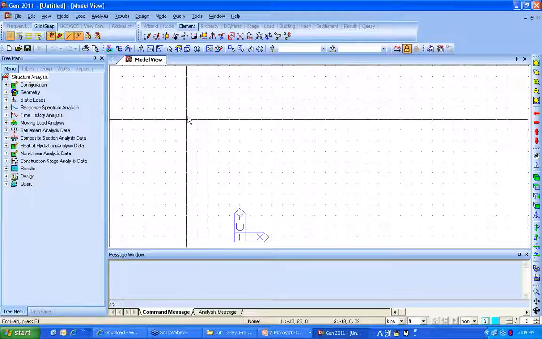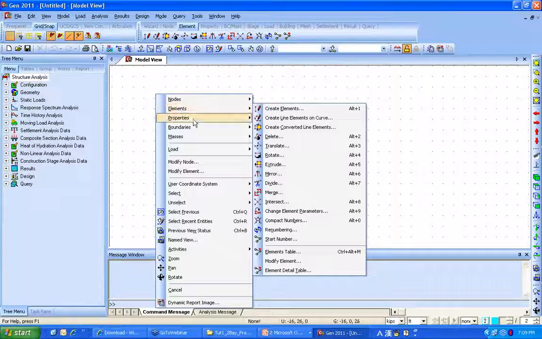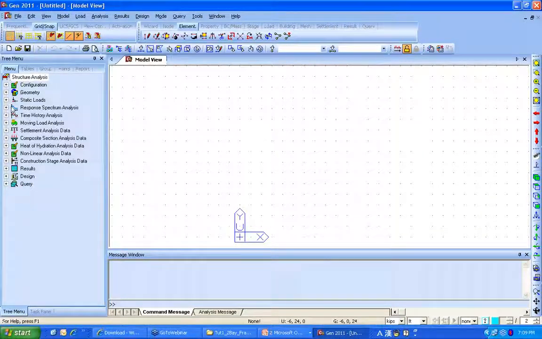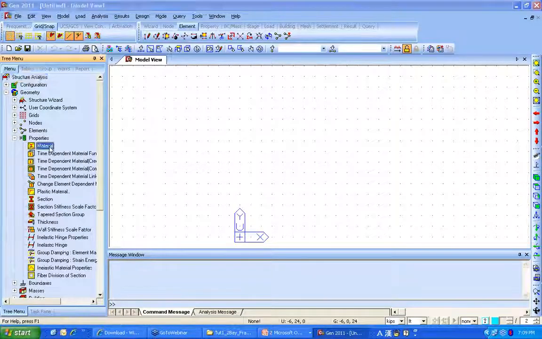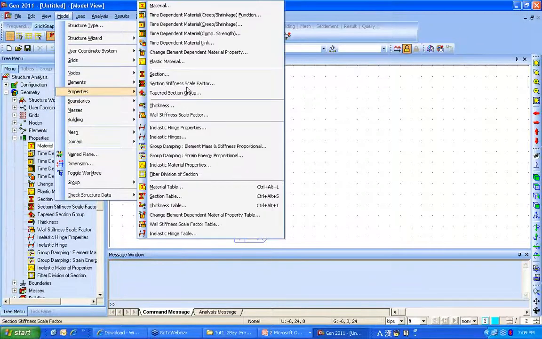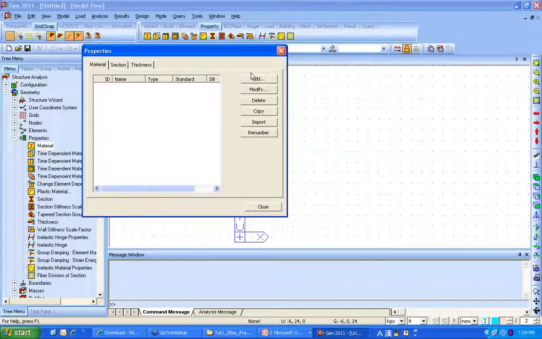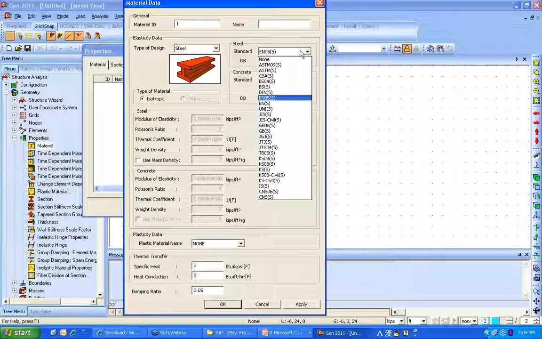Next, I will input the material and section property. In the Works View window, click the right mouse button and go Property and click the material. Or the user can use this works tree, click the Geometry, Property, and double click the material. Or the user can also use the main menu or even the icon. Click Add to add the material. We have the database from many different countries, for instance, America, Europe, and many Asian countries.